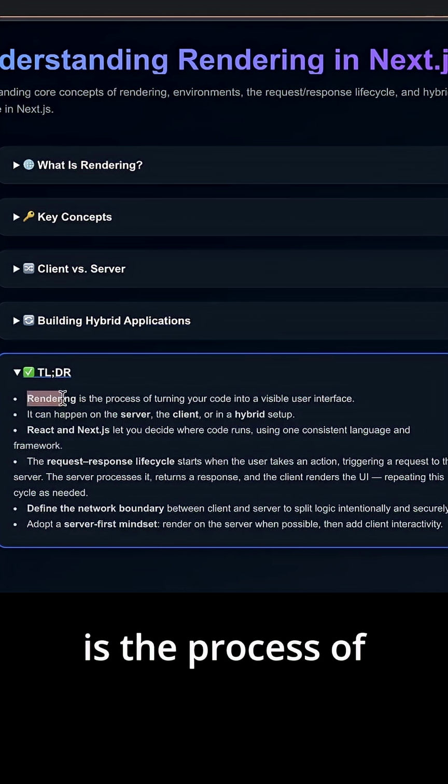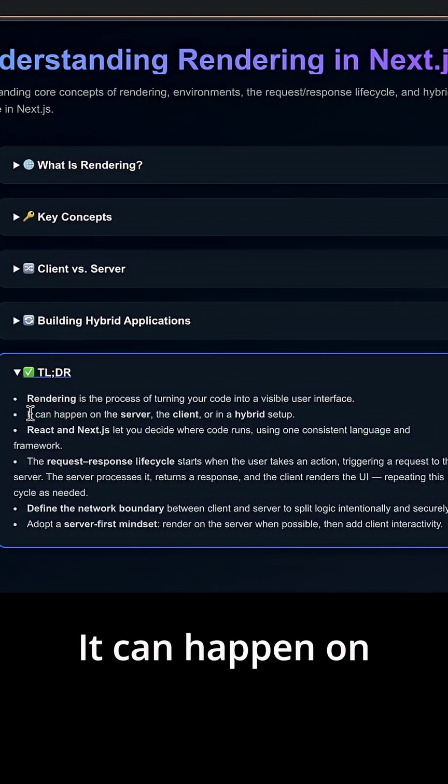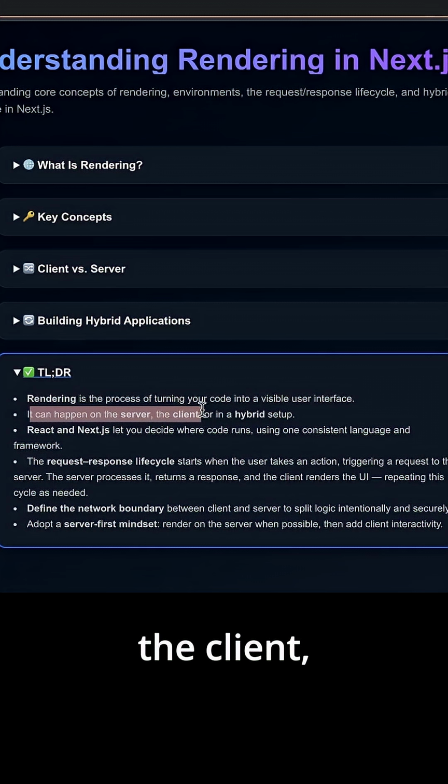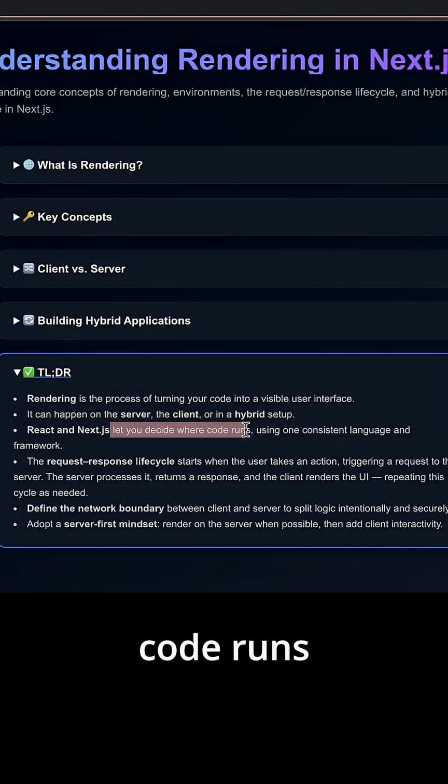Rendering is the process of turning your code into a visible user interface. It can happen on the server, the client, or in a hybrid setup where you render some stuff on the server and some stuff on the client, as you see more and more in Next.js, where you can decide where your code runs using one consistent language across both server and client side.